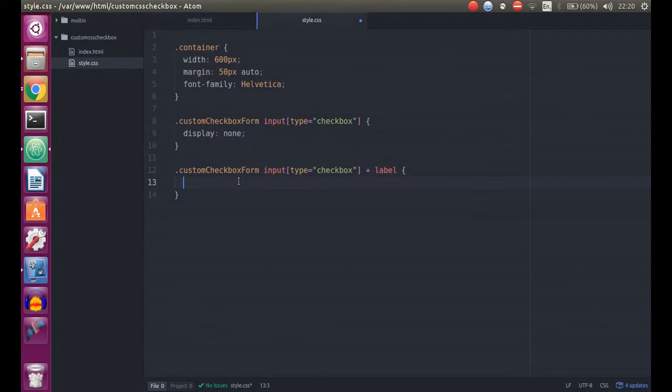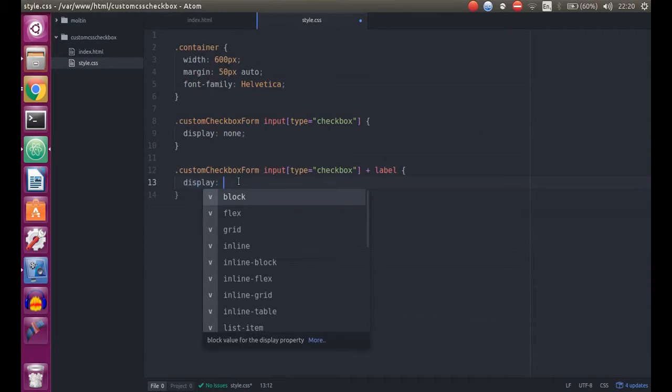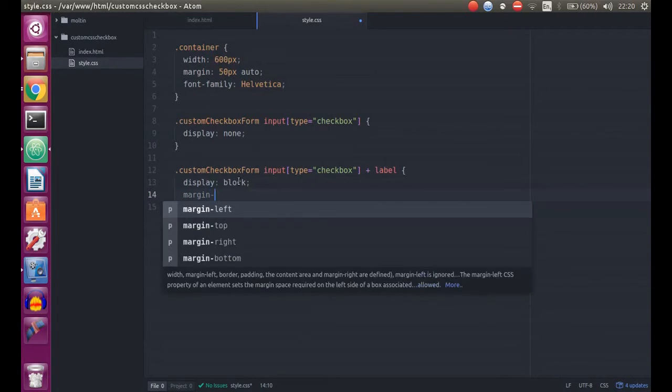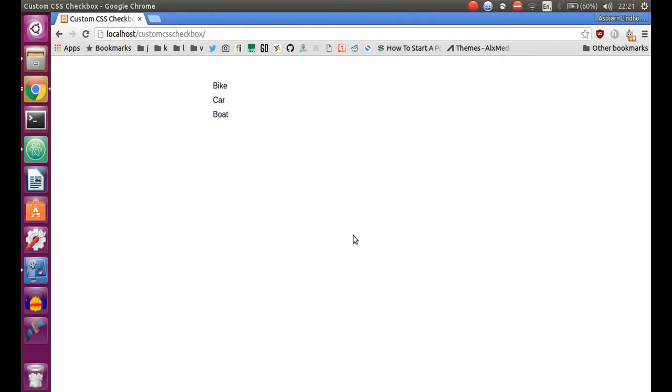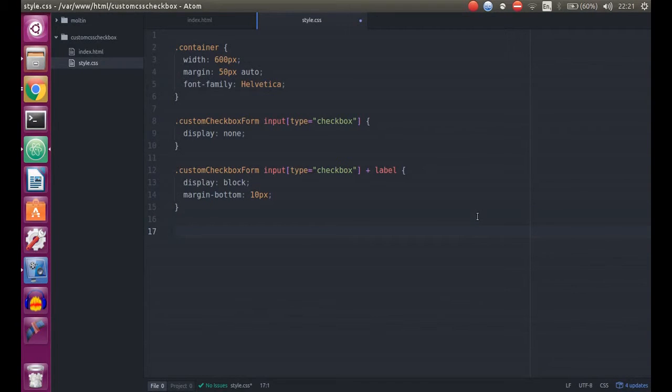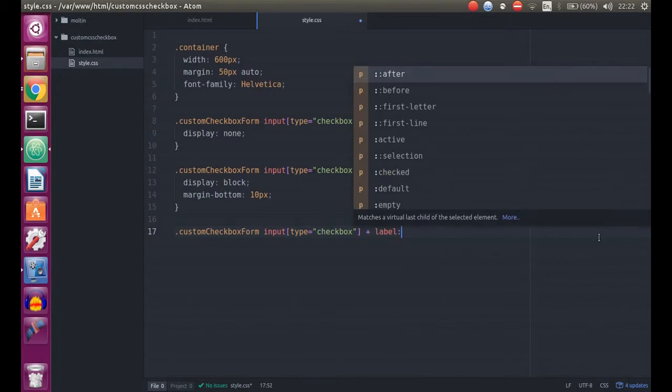And add our styles. So let's say display block and margin bottom of 10 pixels. And this will basically just put them on separate lines. Okay, so let's start to actually create our own checkbox now. Let's say custom checkbox form input of type equals checkbox plus label. And to do this, we will target the pseudo element before of the label. So we are going to write before.